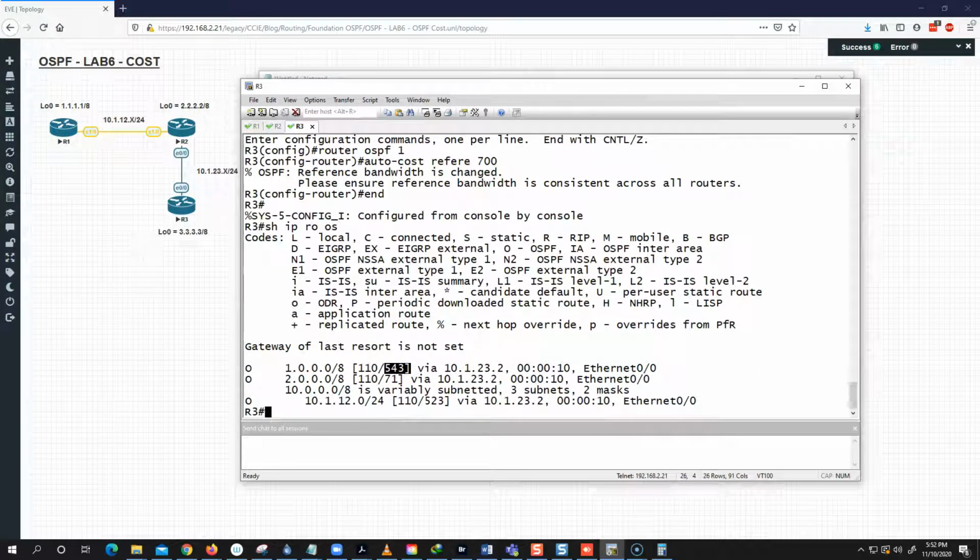But remember, you have to do it on all the routers, and usually nowadays you should set it up to at least 1 gig, because now the minimum connection you get is 1 gig, not Ethernet or Fast Ethernet in this case, which is 100 megabit per second, which is set up as the auto-cost reference bandwidth.